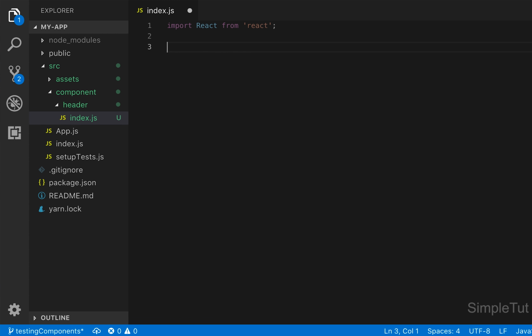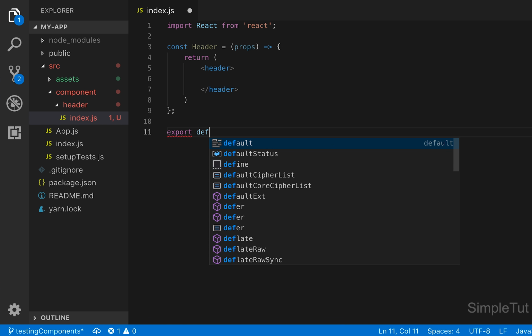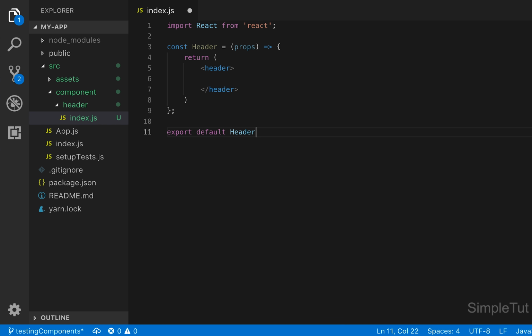from React. And then we need to create a const for our header. This is going to equal a function where we return some JSX, which for this example is going to be a header. And we just need to export that here. So export default header. And let's just put in some placeholder text here.